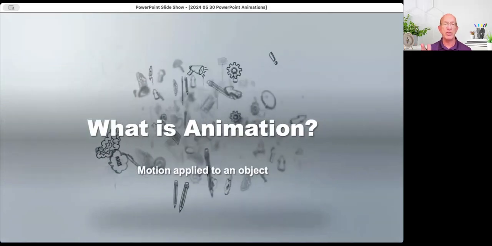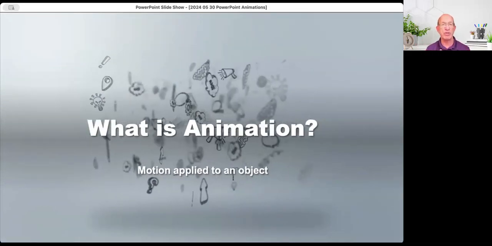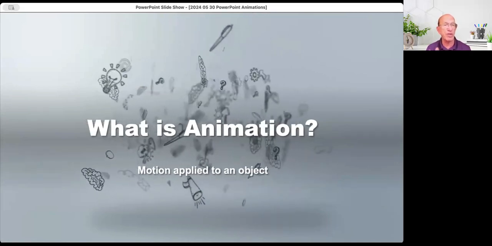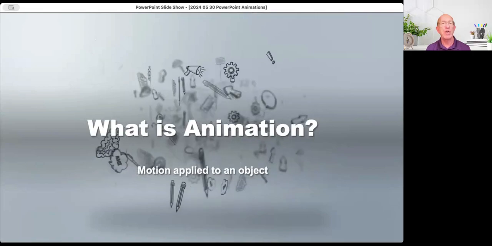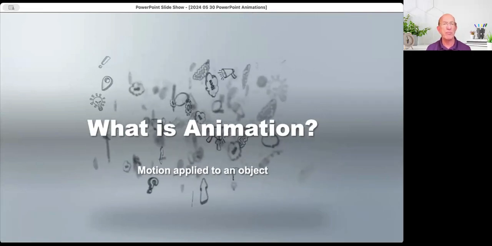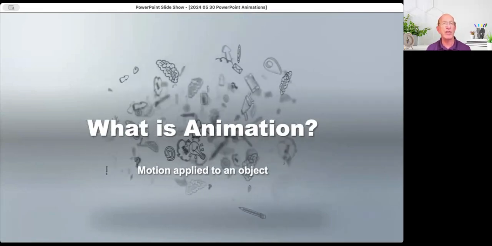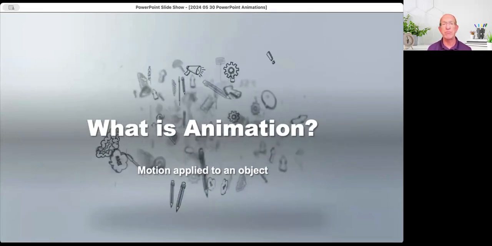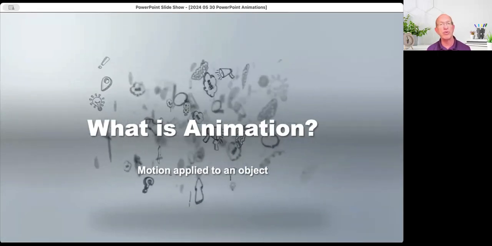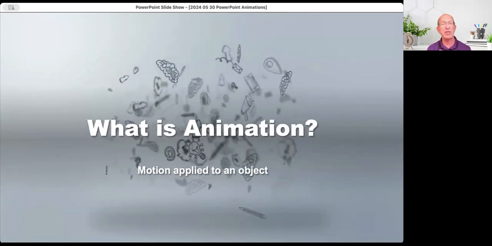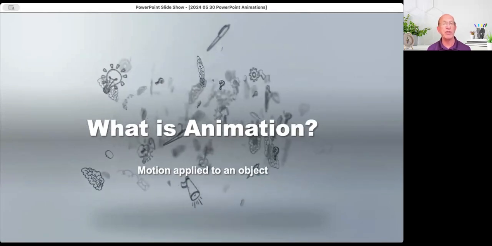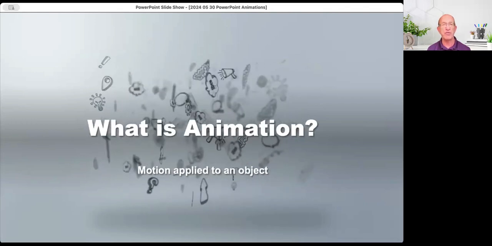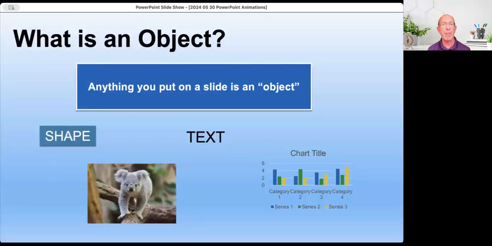Okay, so animation is motion applied to an object. So if you have an object, and we'll talk about what objects are in a minute, but motion, making something move, is a way to animate something, and particularly when it comes to PowerPoint. So if you have an animated movie or an animated cartoon, it's basically drawings and illustrations that are animated, but you can apply motions in PowerPoint also and make things move in a PowerPoint presentation.